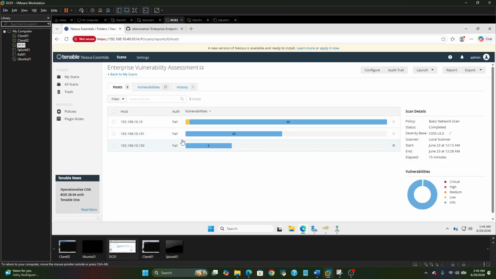So we are able to discover those hosts. The first assessment was host discovery, as I said earlier, and the objective was simply to determine which systems were online, and Nessus successfully identified all three enterprise hosts, confirming that the scanner could communicate with the environment. So this establishes the asset inventory before moving into more detailed security assessments.